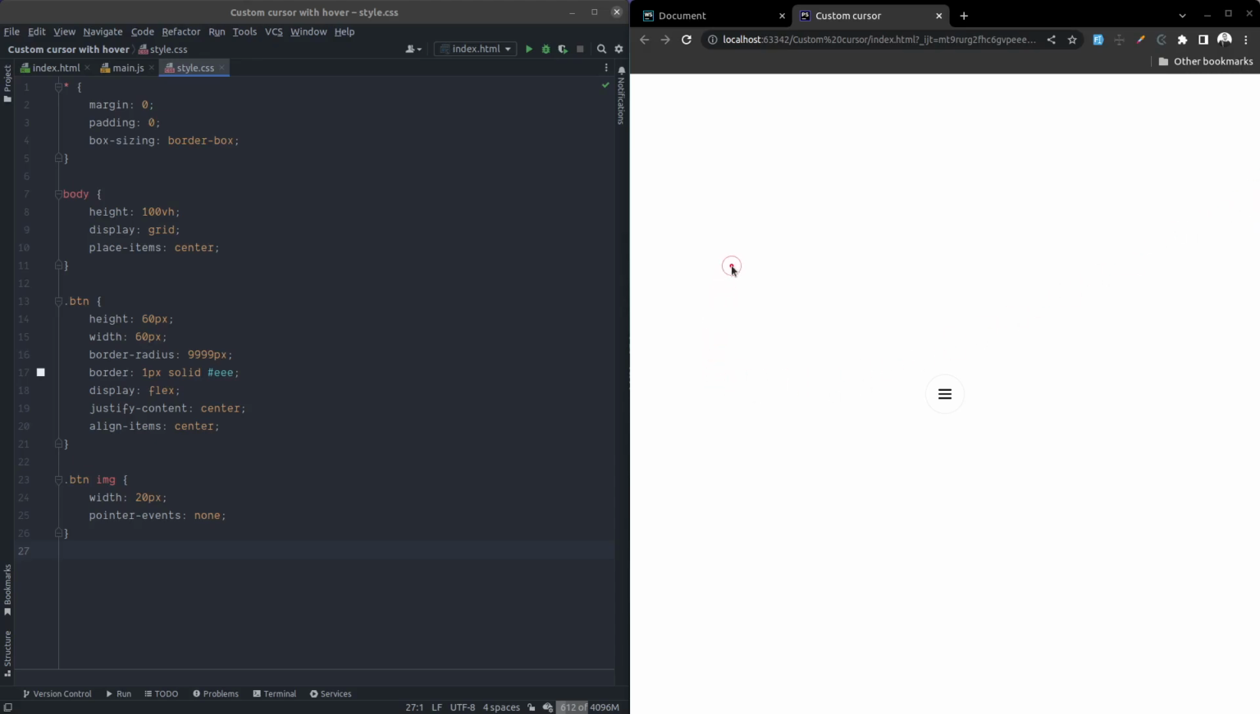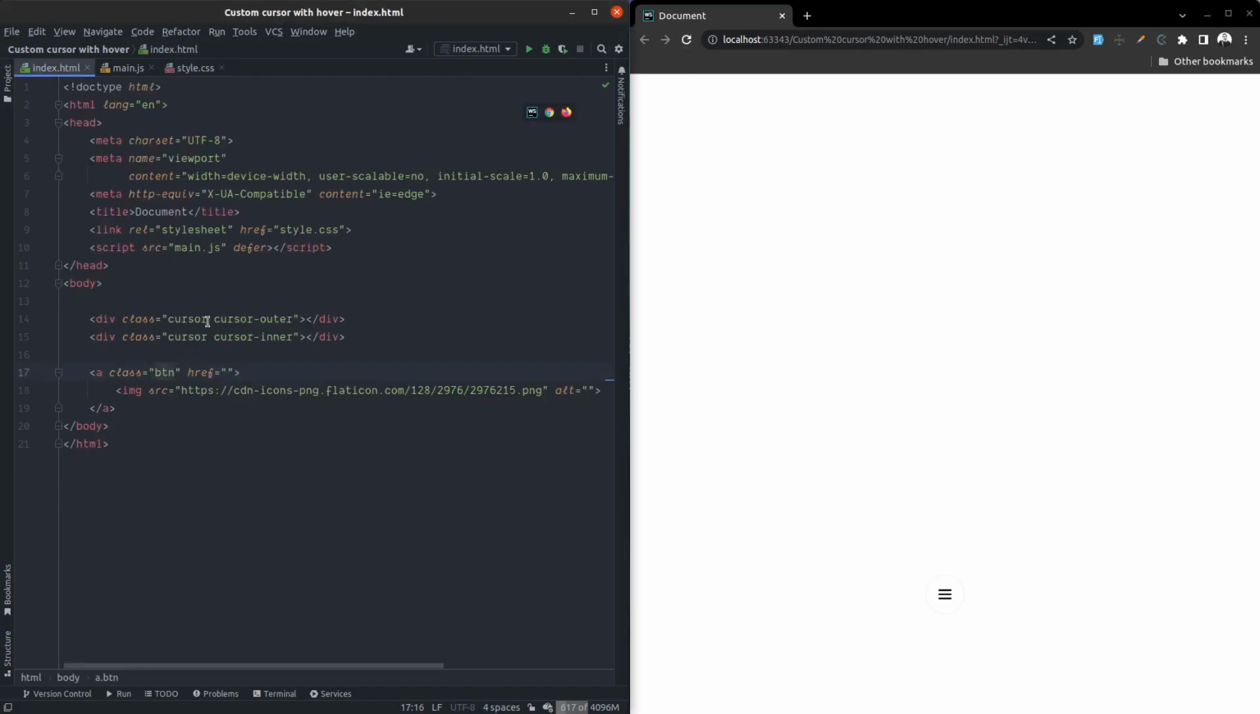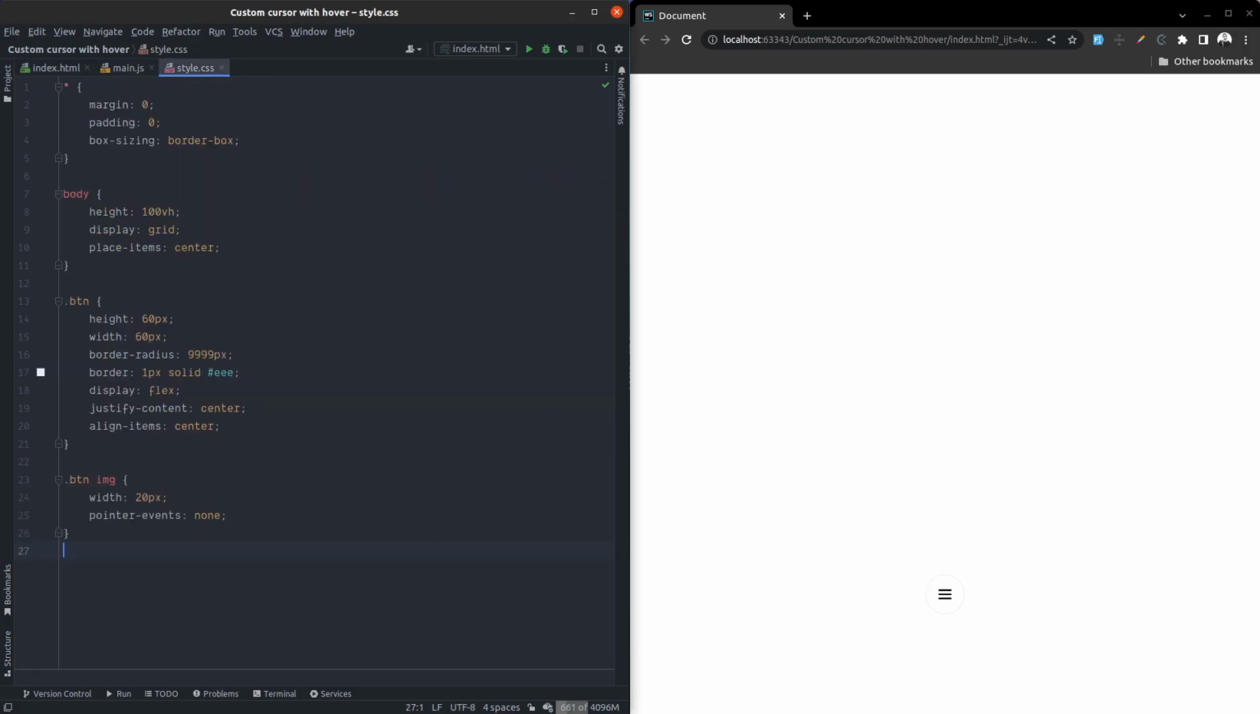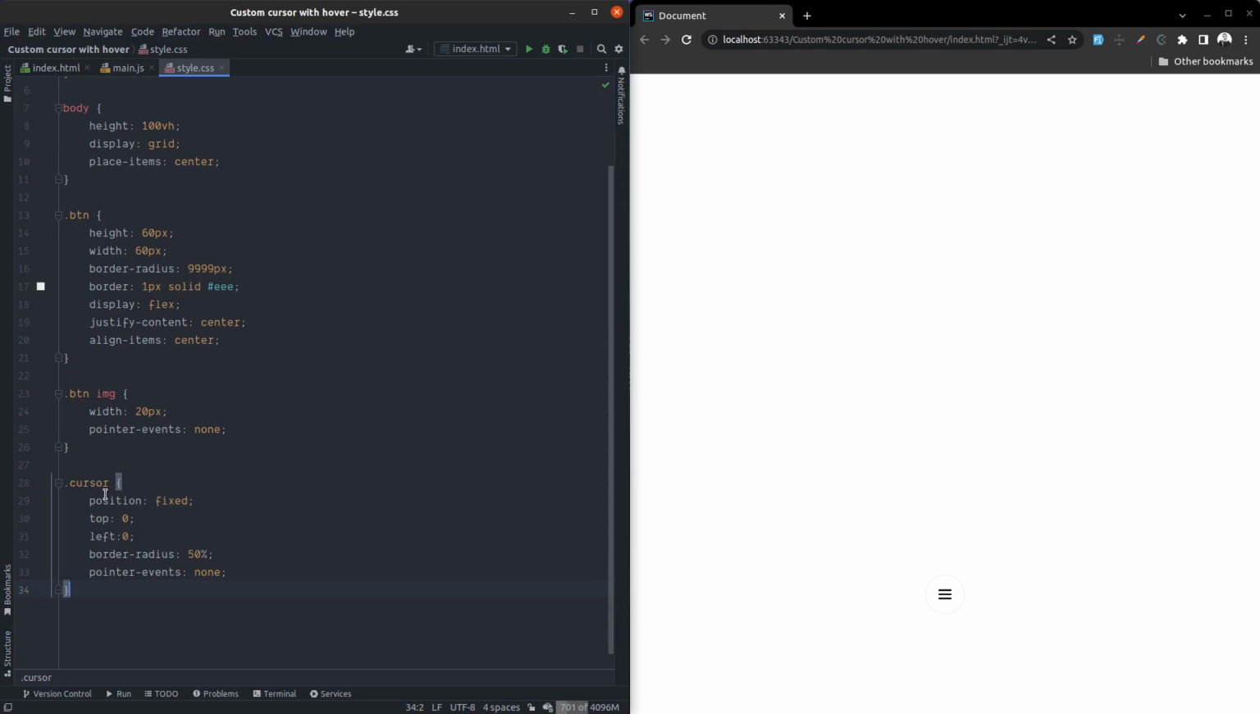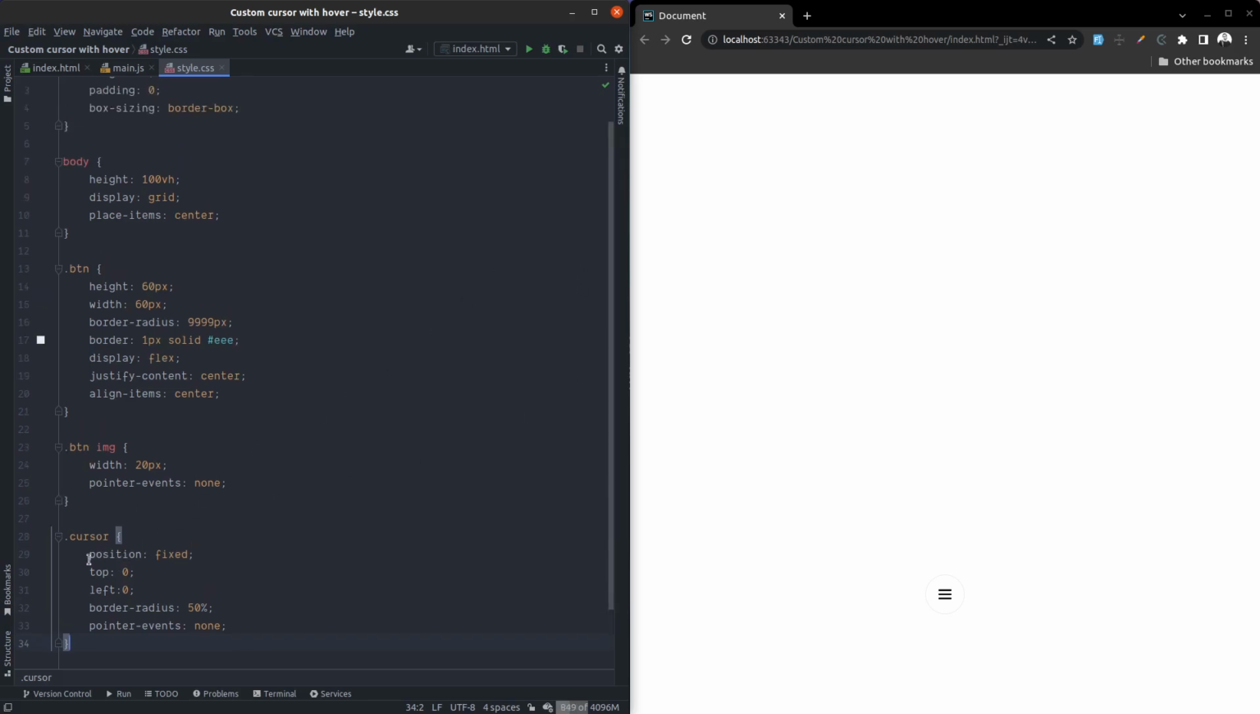Hey guys, so today we will try to create this nice cursor with this hover effect, and so let's get started. I've already set up some HTML for our cursors and the button, and already set up some CSS, and this is not a CSS tutorial, so I will be pasting the classes, and this will move our cursors to the top left of the page.